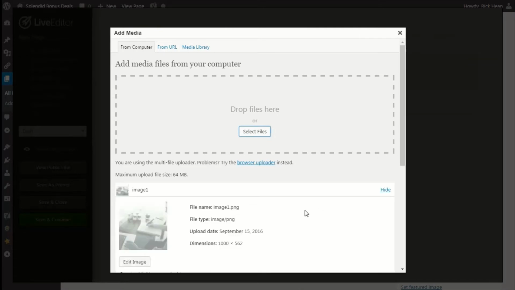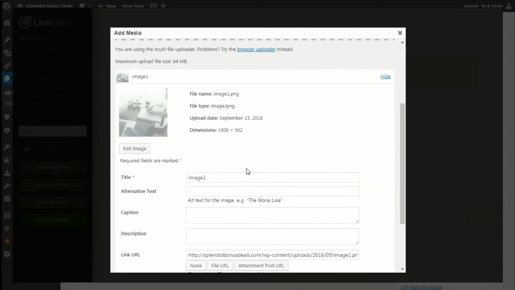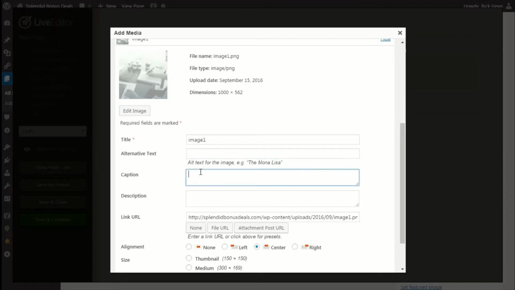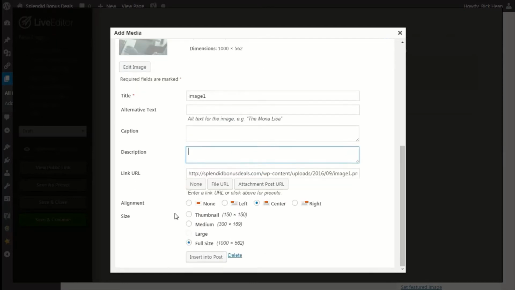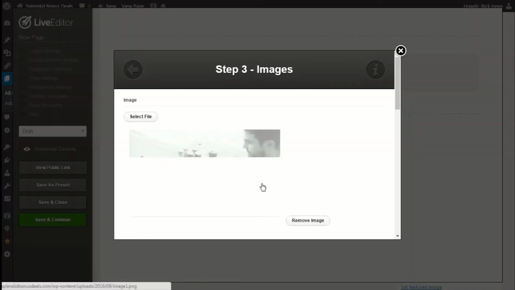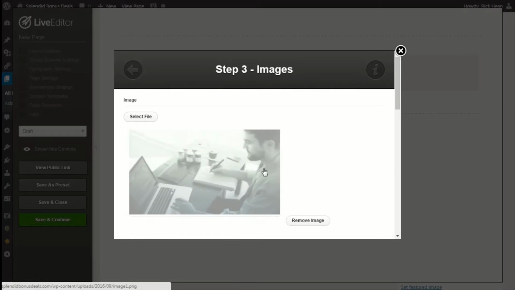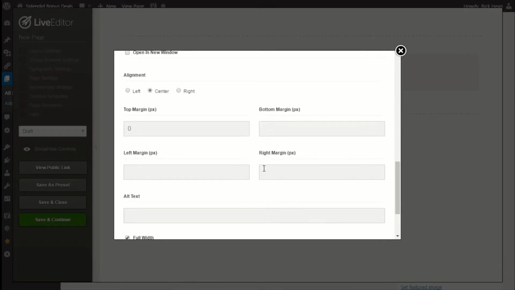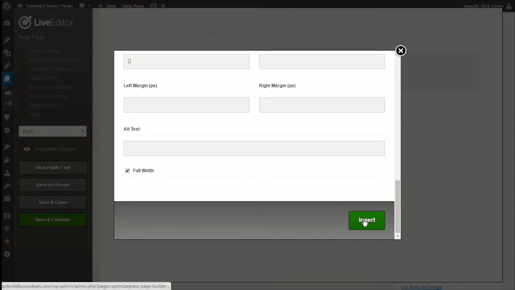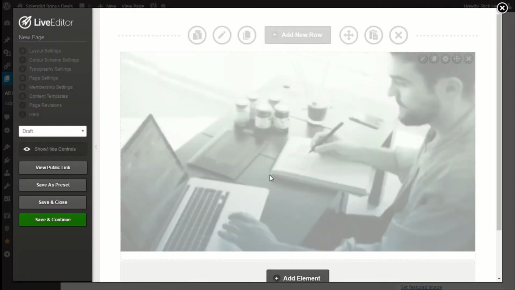It's loaded now, so here you can see the image and the details, the title here which you can change, the alternate text, caption, description, the link URL of the image. I'm not going to touch all this. And go ahead and click Insert into Post. It's now displayed here. So I'm going to scroll right down and click on Insert. And there you have it. You have successfully added a new row and element to your page.